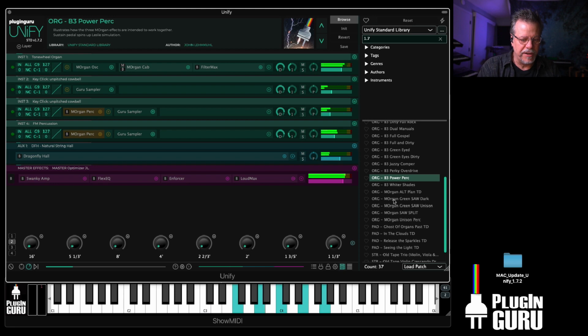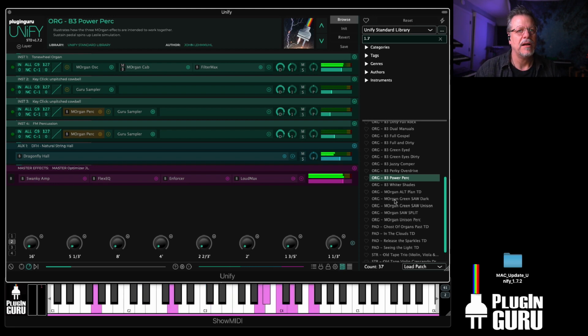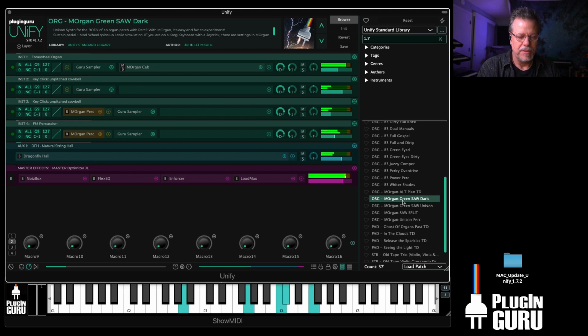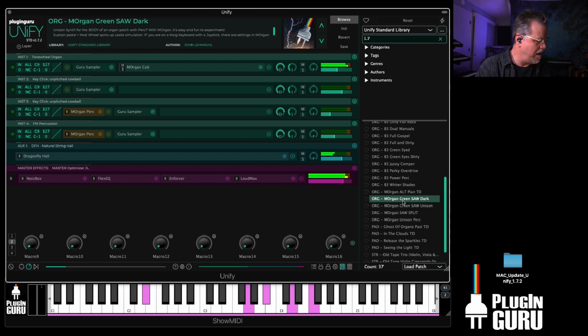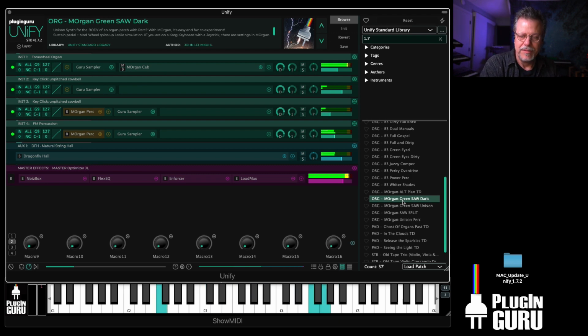So instead of an organ, what if we use a sawtooth? And if I bring up the filter, it's a sawtooth. I mean, nobody's done anything really cool with organ in a while, so we're trying something different. Let's pull it out.